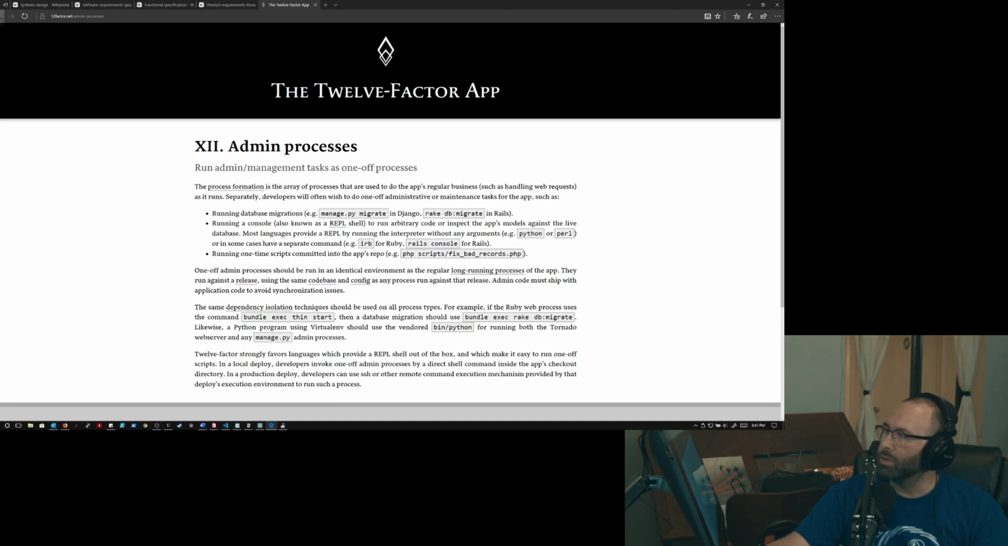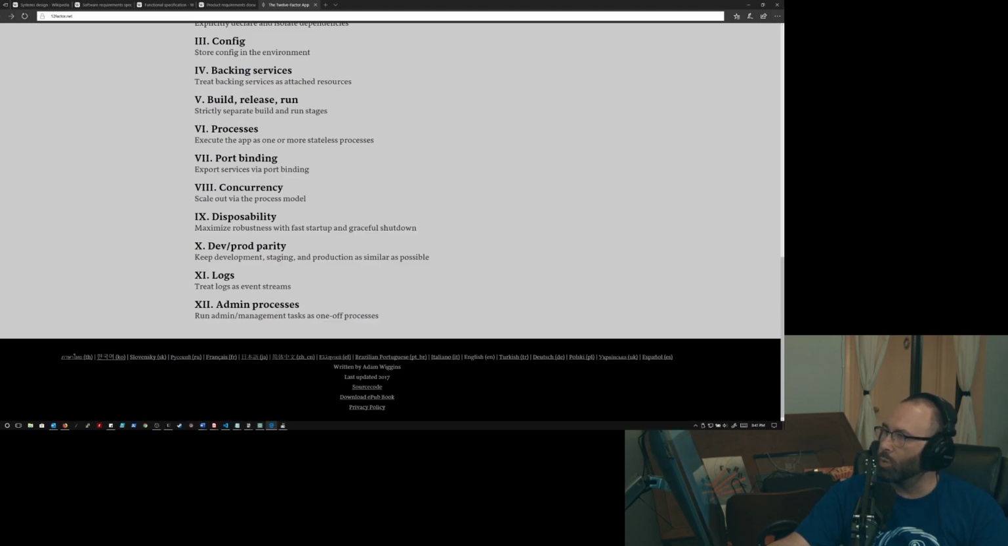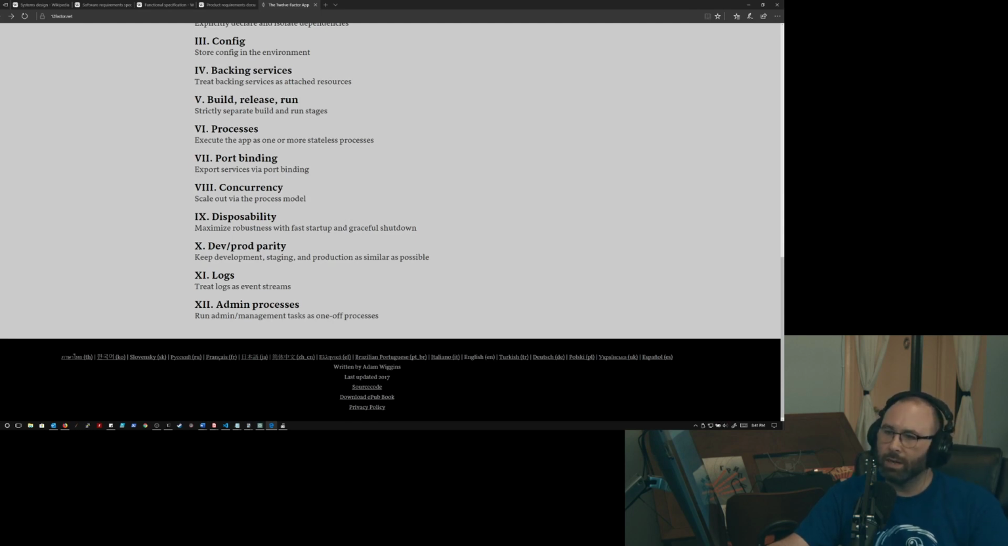So this is the twelve-factor app, at 12factor.net. You can go look at that. And again, I'll put all the links to these in the description.